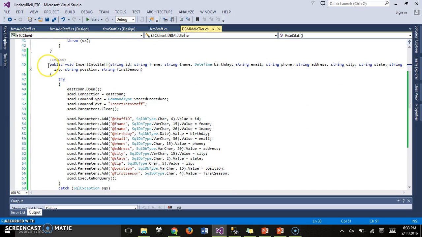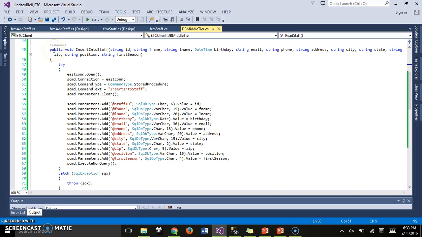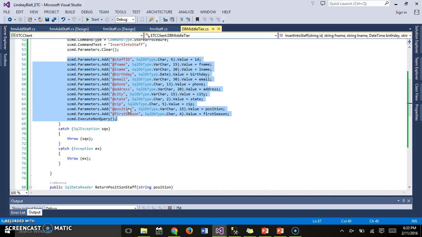Next we have a method that inserts a record into the staff table in the same fashion that I used in the previous method, except instead of command text, I'm using a stored procedure that's been written in SQL Server, and it's called insert into staff, and it has all of these inputs, and in SQL Server there's an insert that will insert those into the staff table, that whole record.